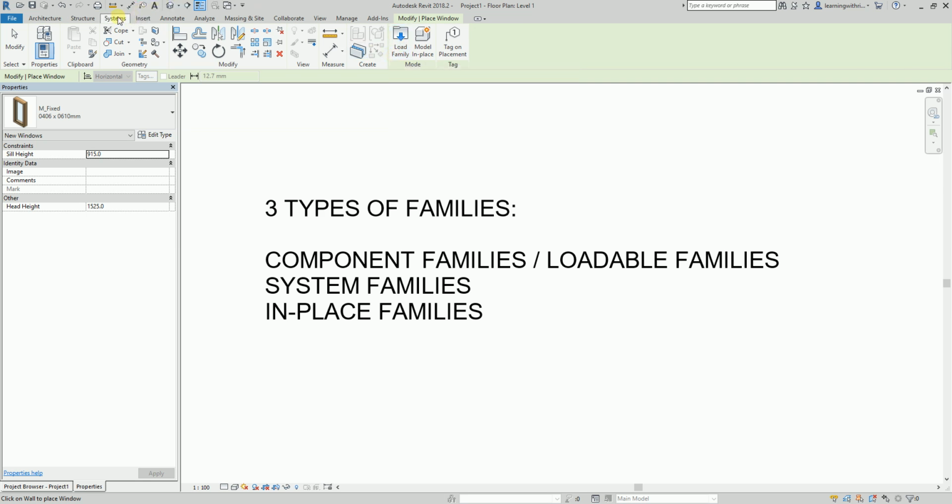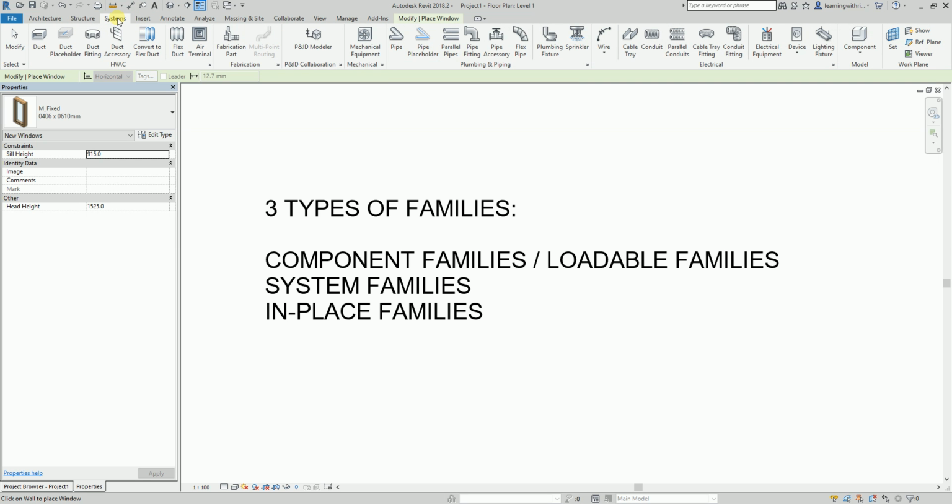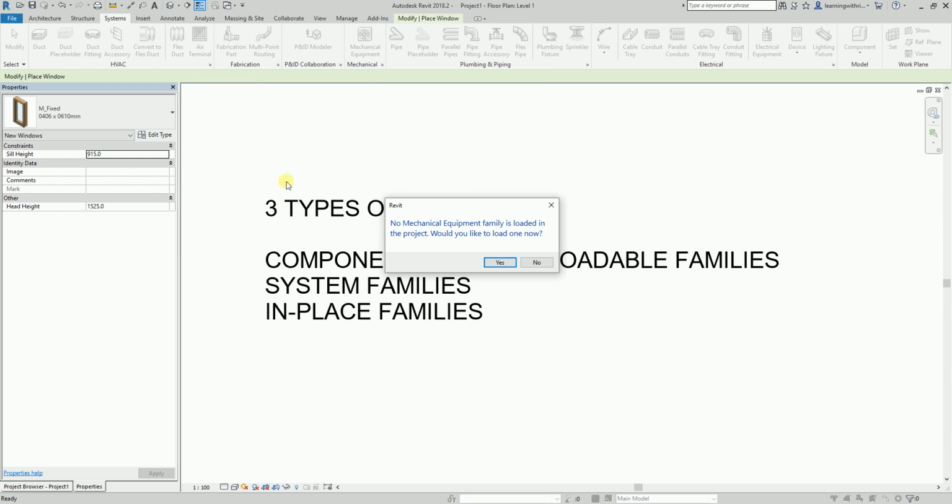If I go to Systems for MEP and select mechanical equipment, since I'm using an architectural template, there is no mechanical equipment family loaded here. But as you can see, there is a prompt: would you like to load one now? So mechanical equipment is another type of loadable family.